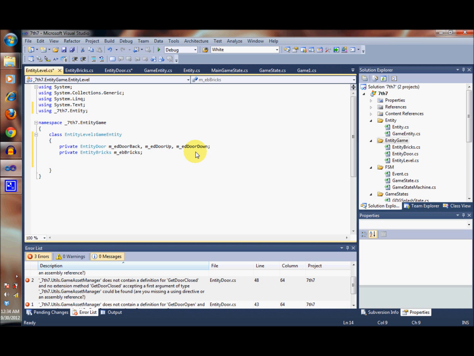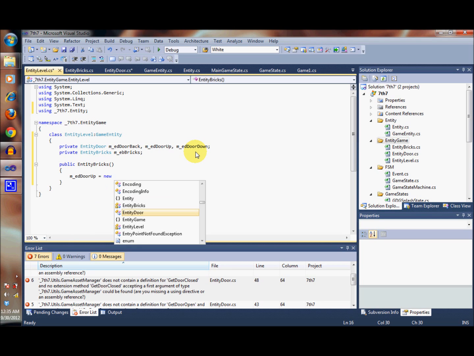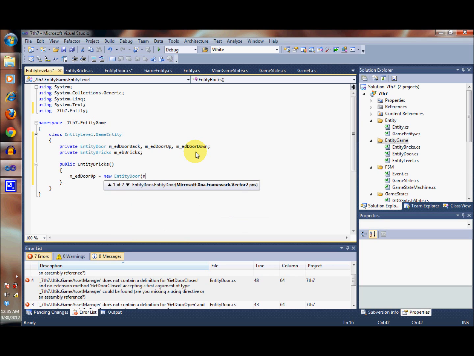Same way, we're going to create a constructor for this entity, and what we're going to do in here is provide or build the location of all our doors. So we're going to place the door up as a new entity, of course, and we're going to create a new vector for it. So it's going to be Vector2, and what we're going to pass is 3 by 50, and we're going to make sure that it is actually not open.